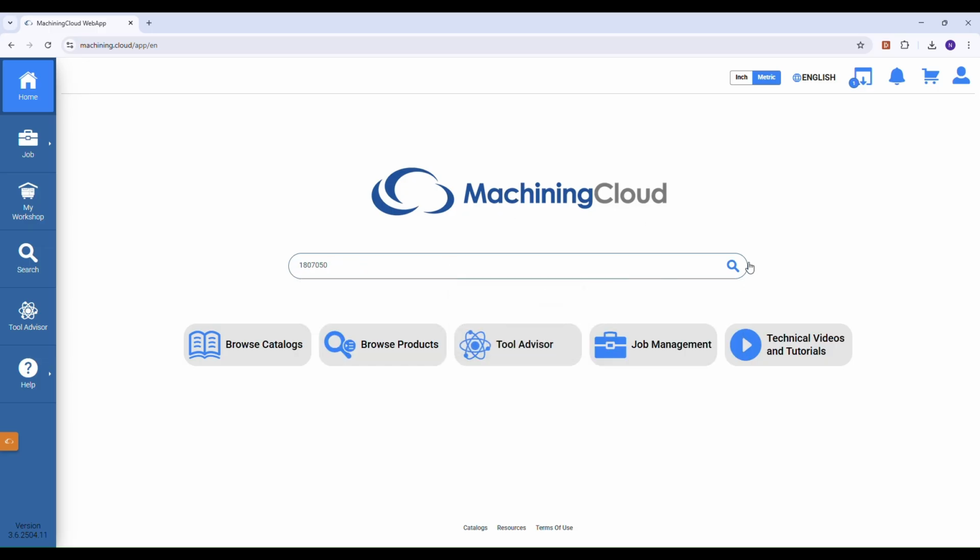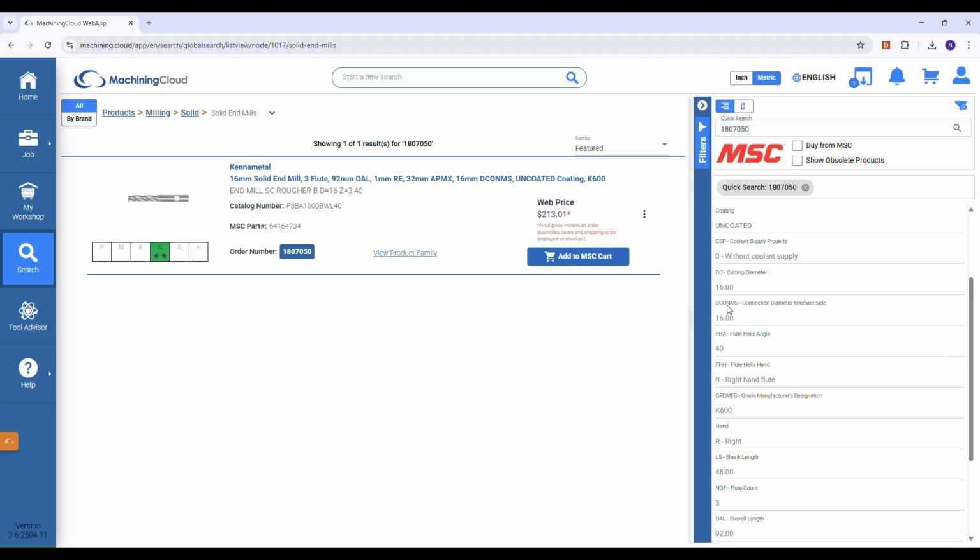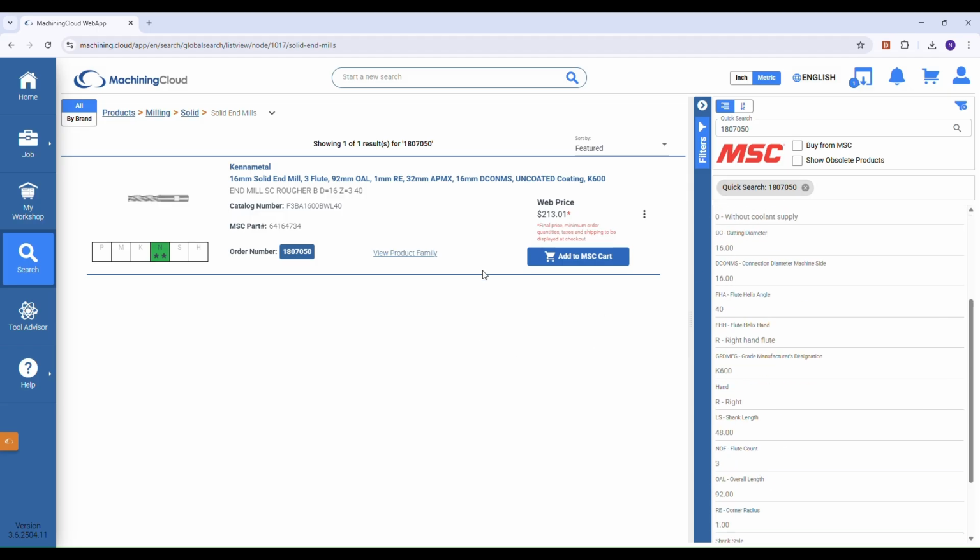In MachiningCloud, you can find whatever tool you'd like, or single item. I'm going to search for one that I know we have. And this is just a simple solid end mill that we can directly export to Zoller XML.